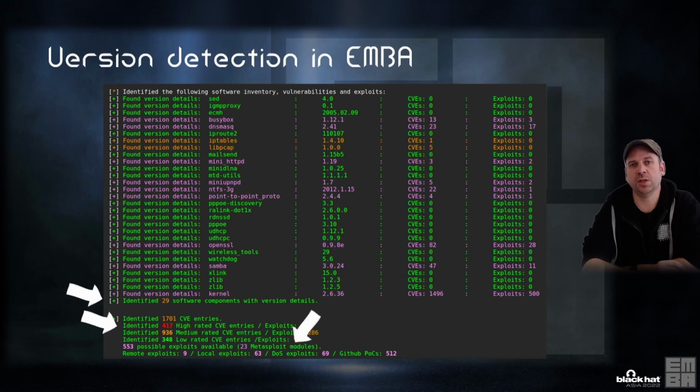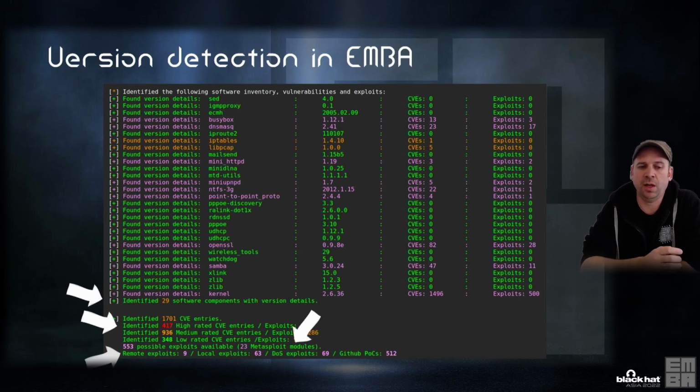23 different Metasploit modules are available. These are typically the exploits or modules that you will try first, because they are the most tested and the most stable. Another quite interesting piece of information for you as a penetration tester, but also for you as a security team: there are 9 remote exploits available. These are the exploits that you want to take a first look at.